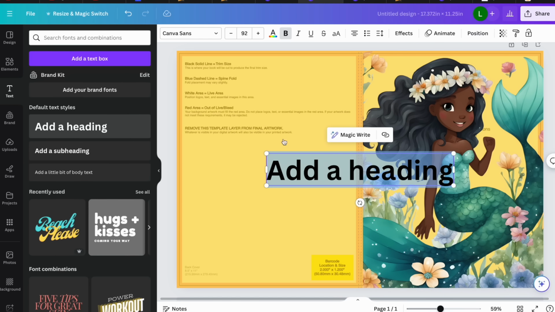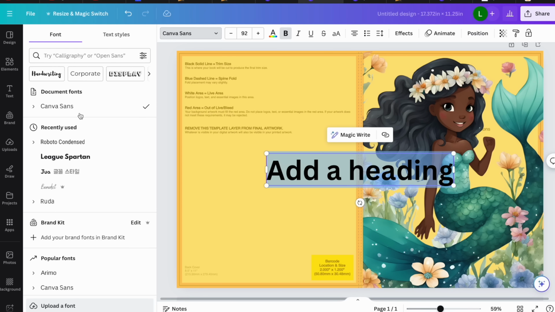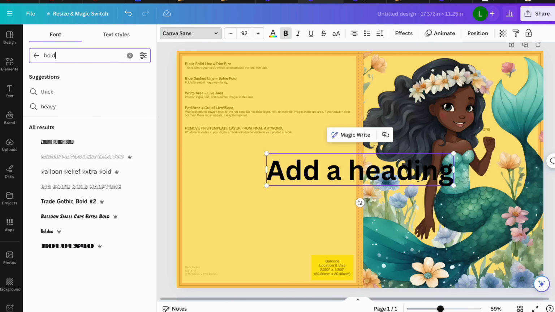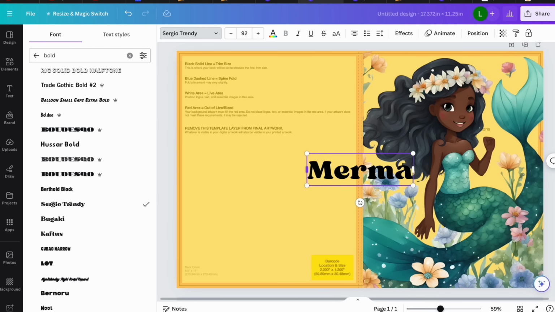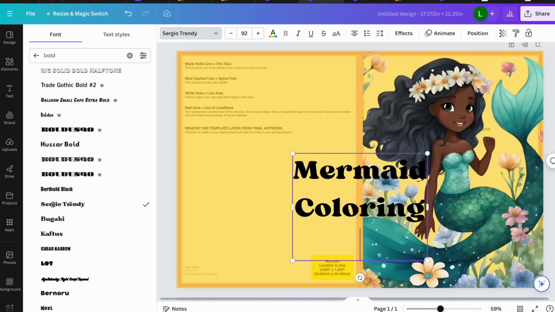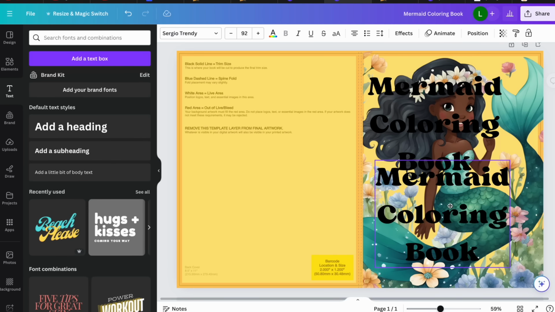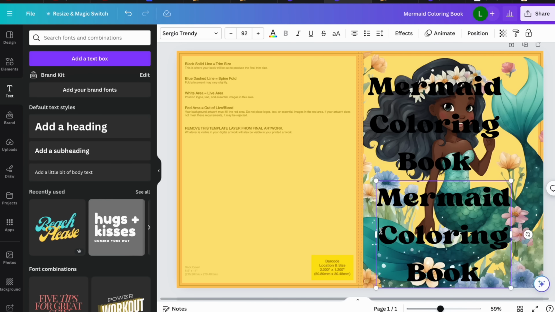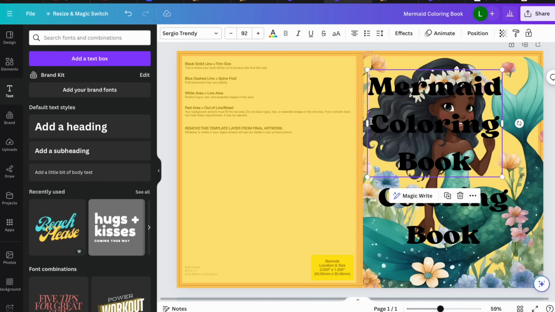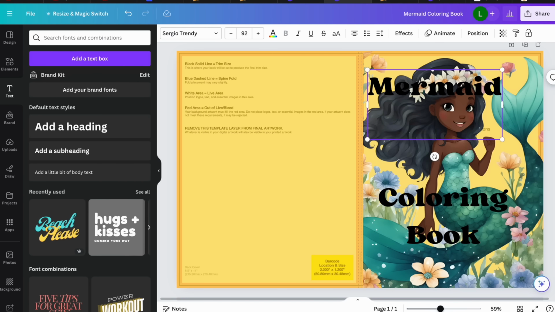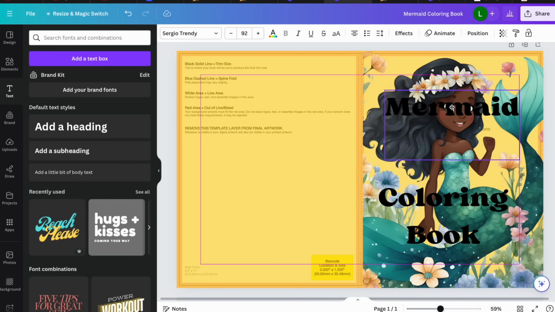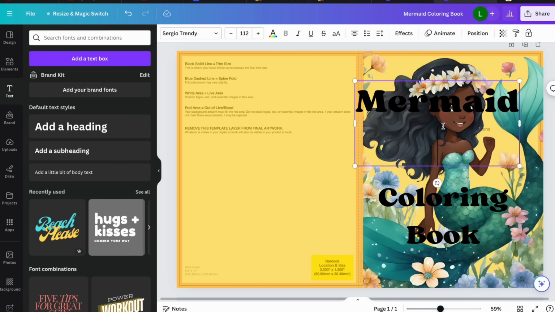So now we're going to bring in some text. I'm going to add a heading, and this is where we can change the font of the text. Let's say something bold. So we're just going to title it Mermaid Coloring Book. I'm actually going to duplicate it so that I can keep these two words separate. So I'm going to take this off, and then I'm going to take this off of that. All right, now we have them separated. I'm going to make this a little bit bigger.